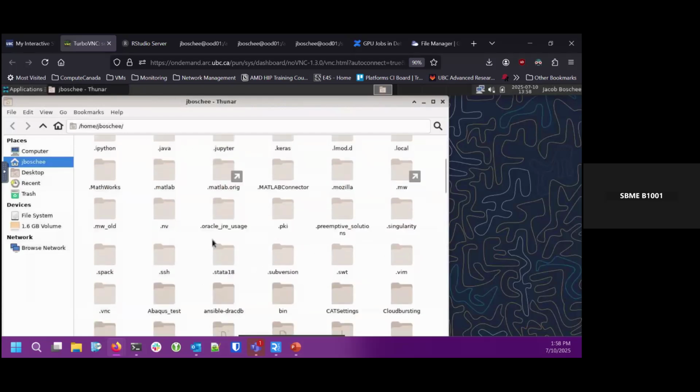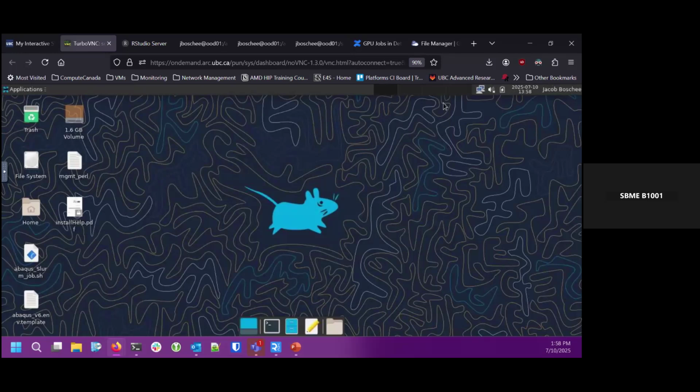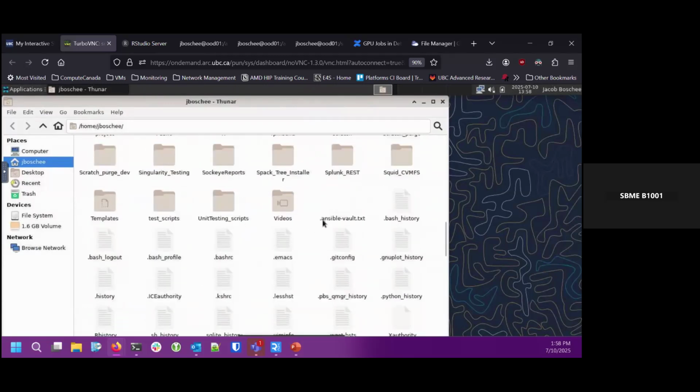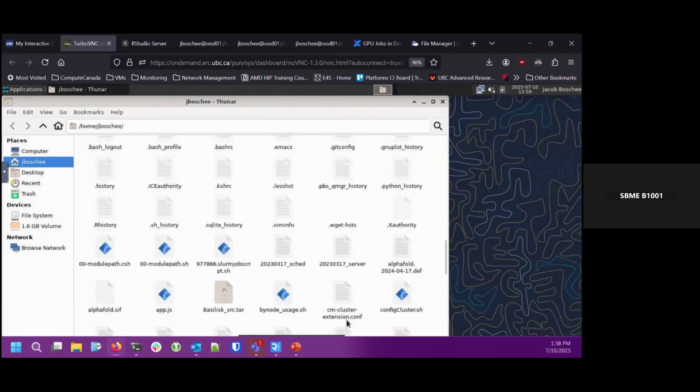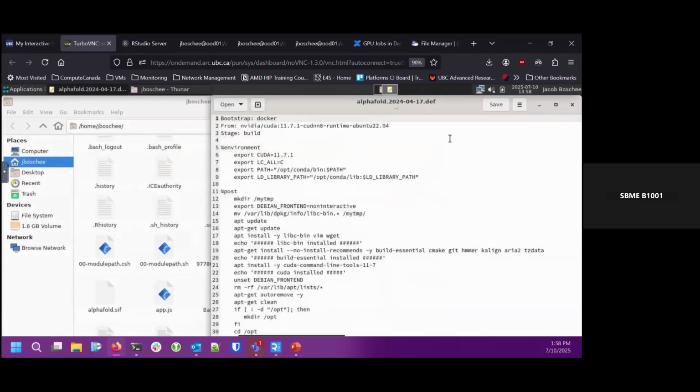So in this case, yes, we have the standard Linux desktop. This is running the XFCE desktop environment. And from here, I can browse through my home files and such, see what I have here. If I wanted to maybe edit something with a text file, you can open it with the text editor, work on it here.